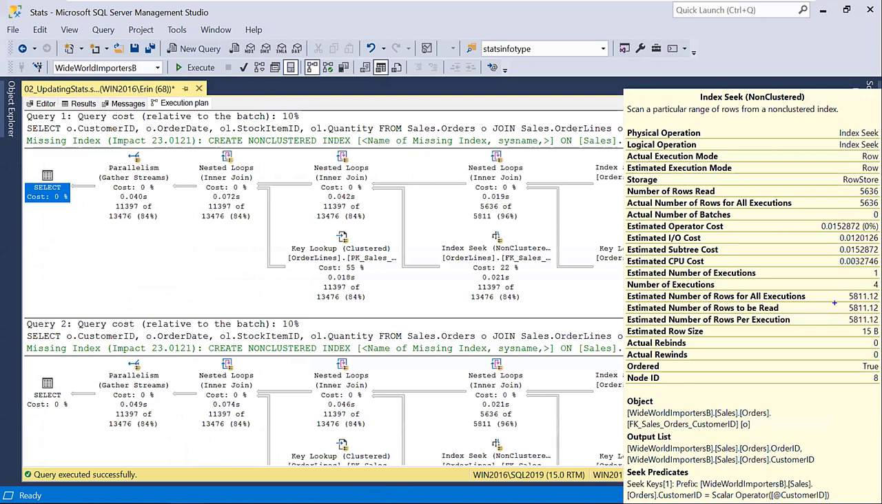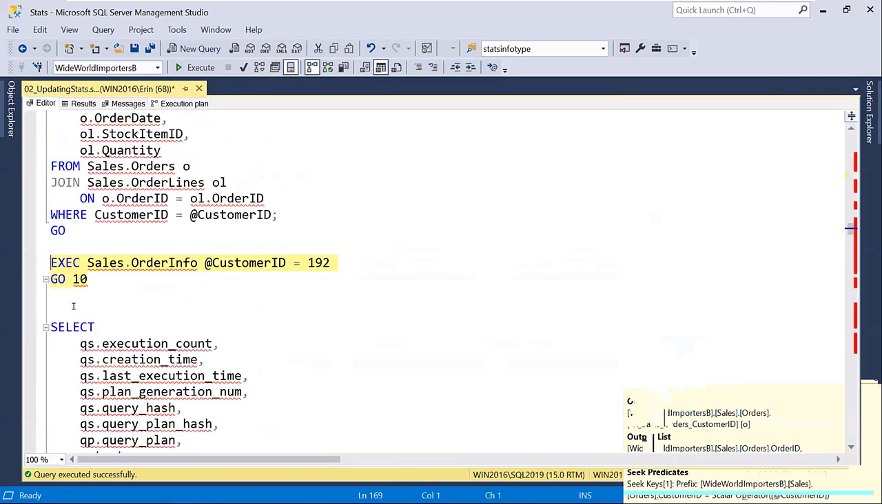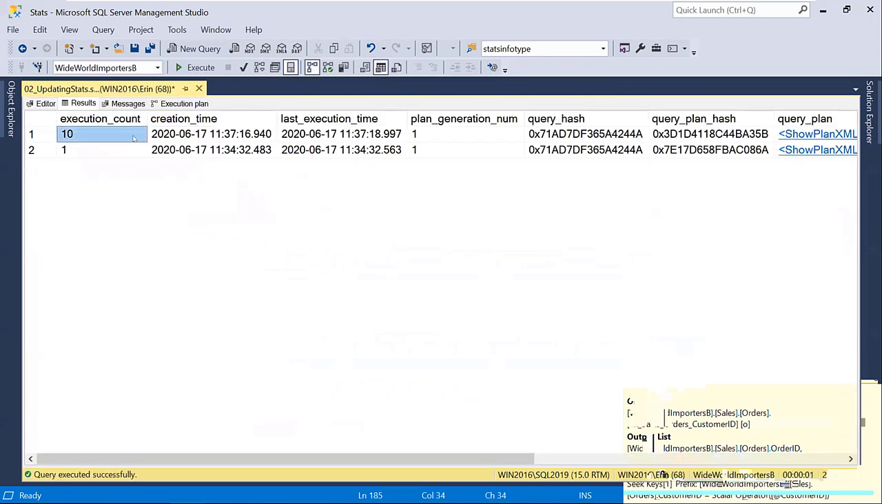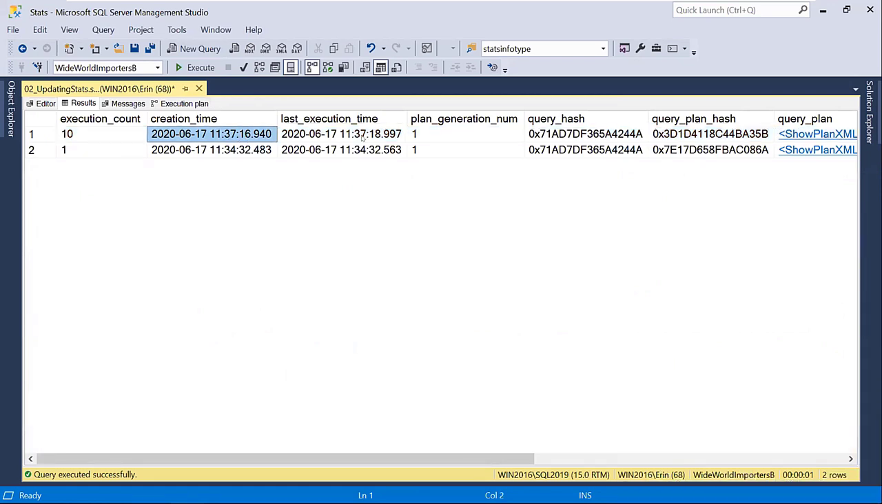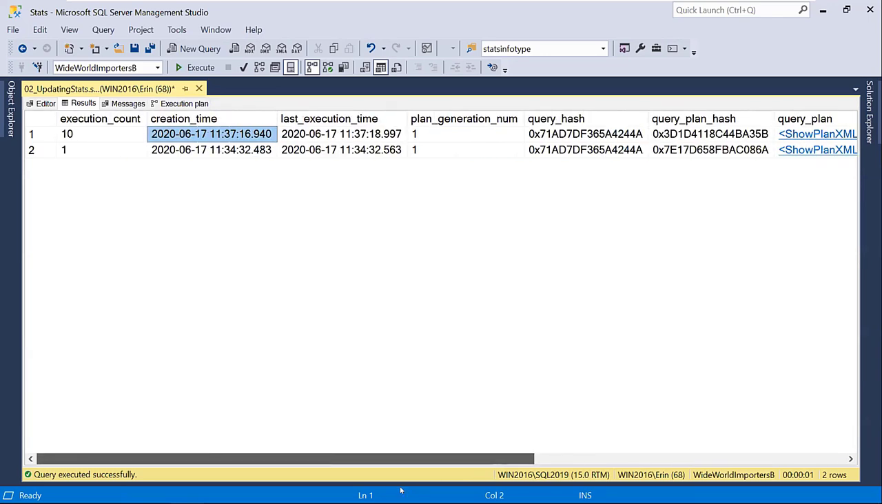So this time around, our estimate was 5,800. It was just a little bit under that, but it was pretty accurate. And we ran it 10 times. So now if we look in the plan cache, we should see, right, an execution count of 10. And this plan was created at 1137. And we also have our plan over here along with our text.